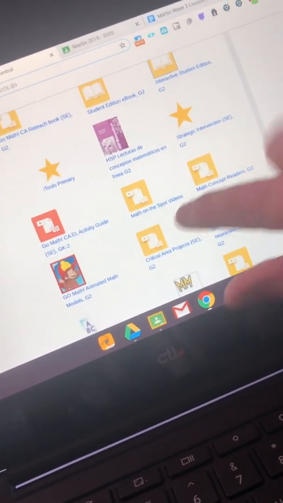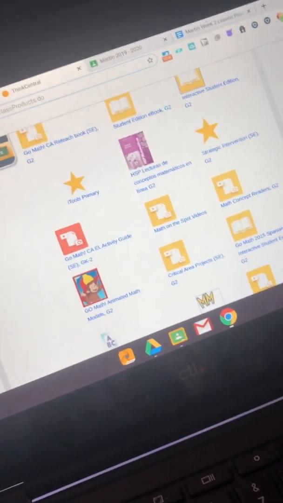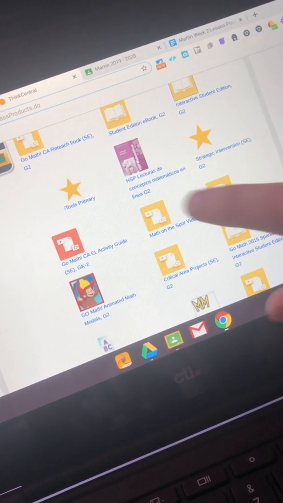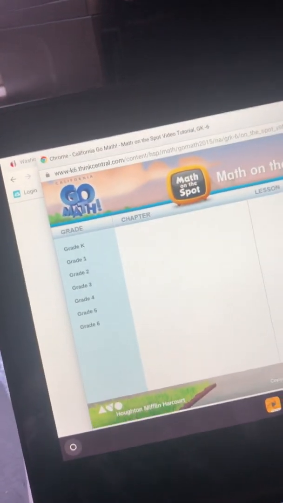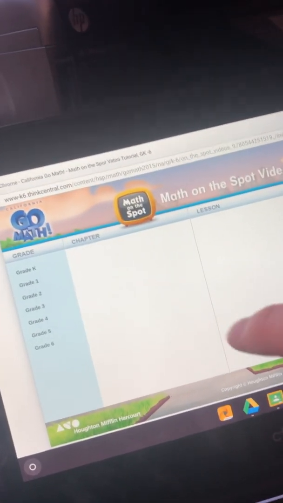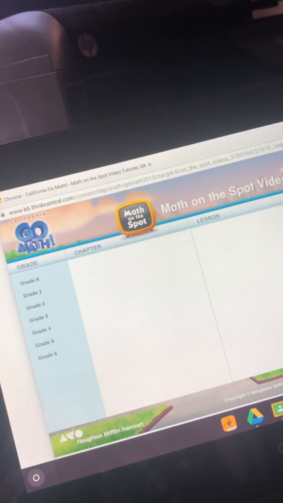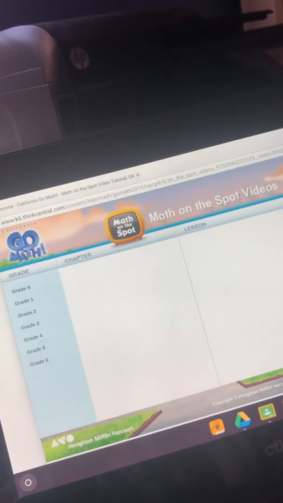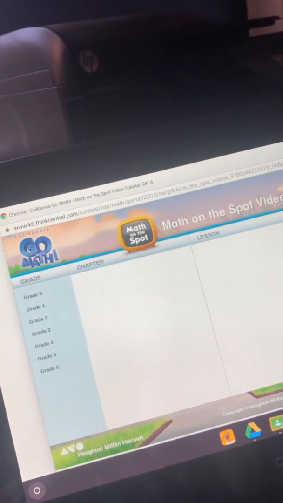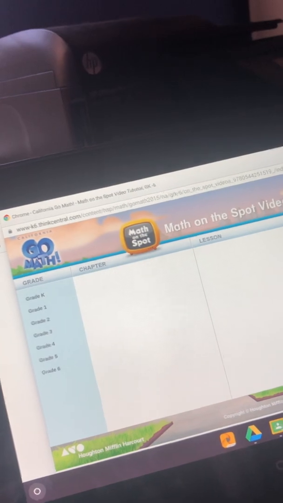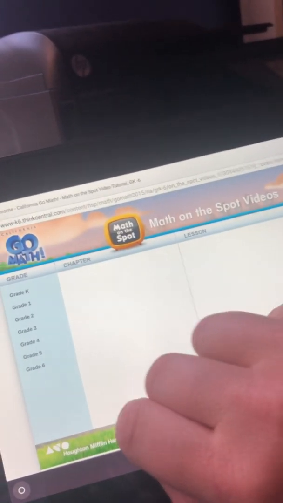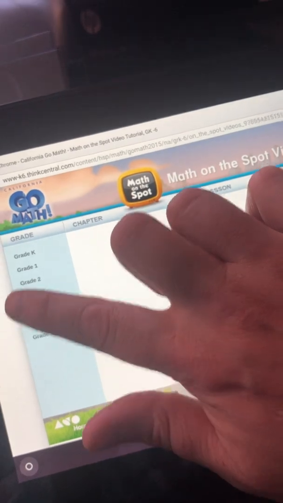The other thing you can do, that was the Interactive Student Edition, is go to Math on the Spot videos, and the students absolutely loved these when we were in class, because I would play these. They correspond to the same lesson, and even the question on the Math on the Spot video mirrors what is on the worksheet that we've assigned for the students. They know how this works. Sometimes the numbers are a little bit different, but it's the exact same concept.